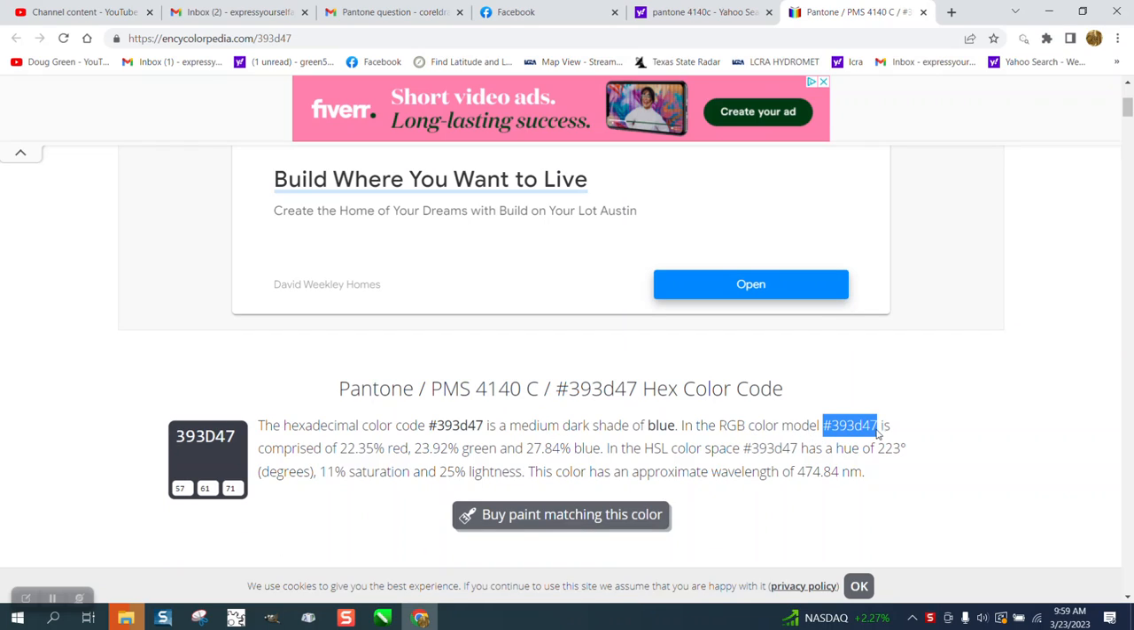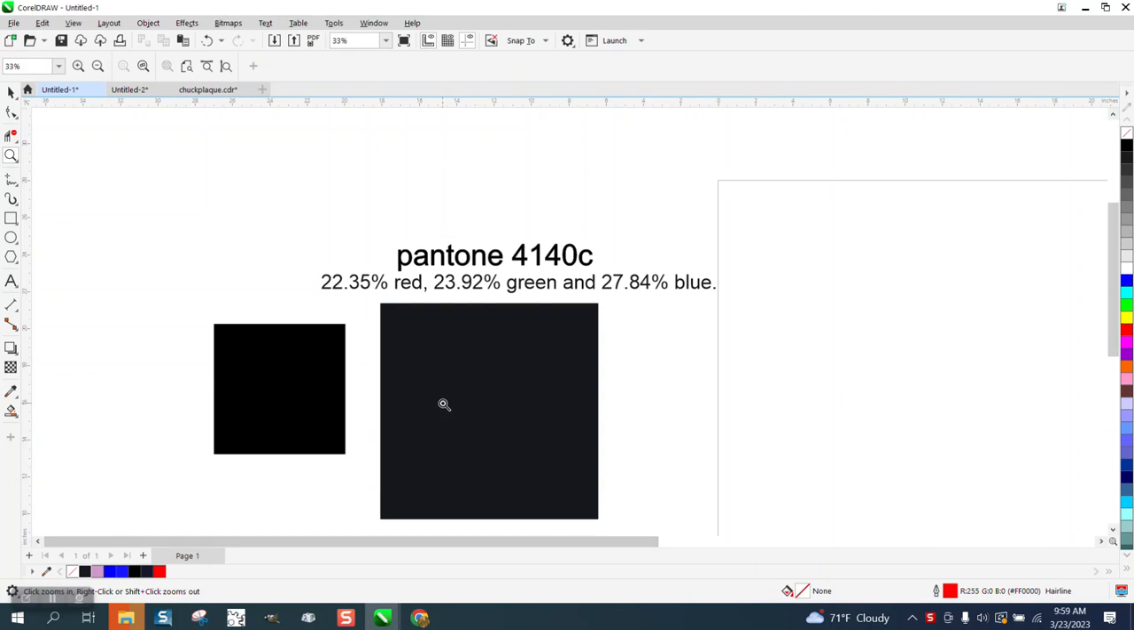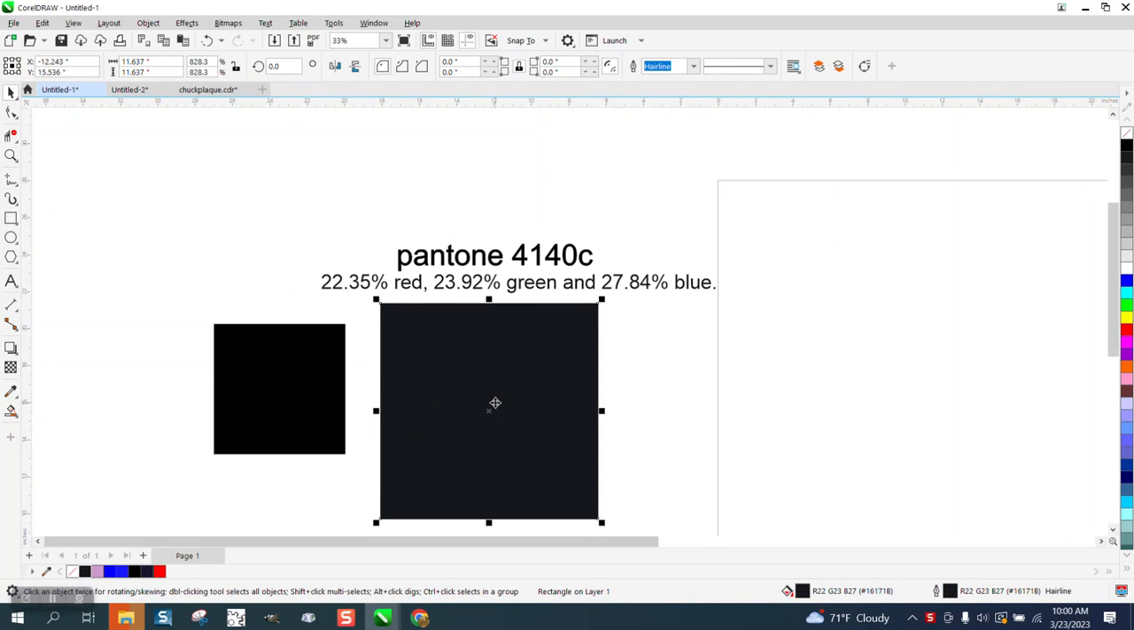the RGB color model comprising 22.35, 23.92, and 27.84 of blue, green, and red. So I made that color. There it is right there. If we look, it's 22, 23, and 27. It rounds it off, but it is the right color.